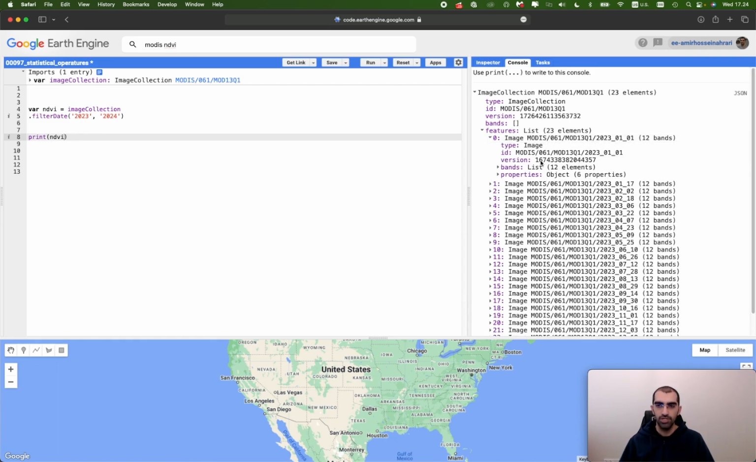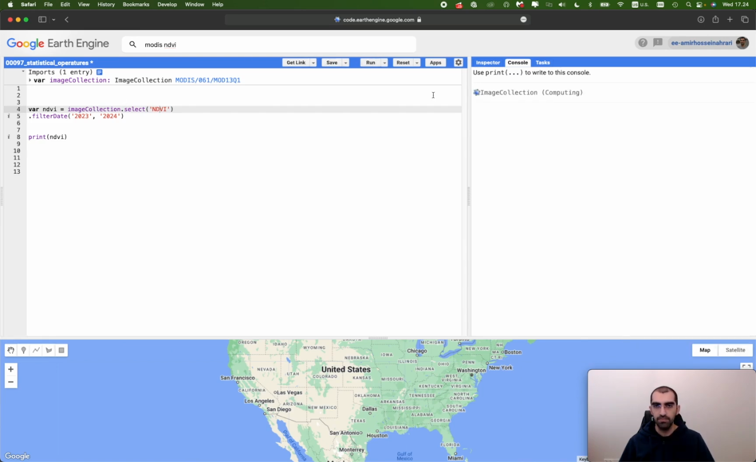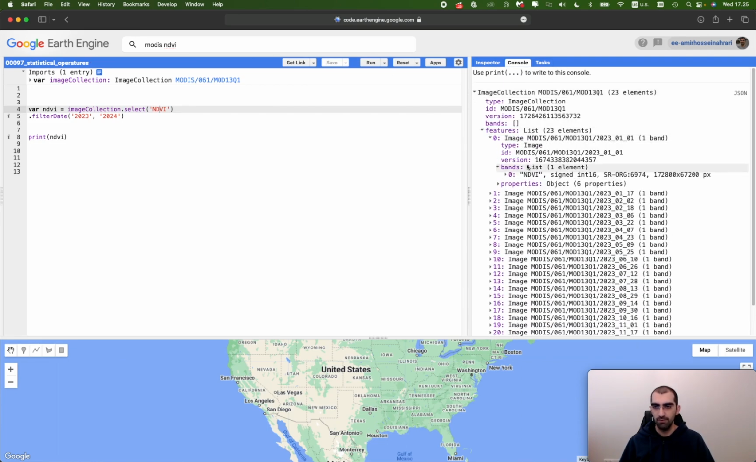So for each date, we have 12 bands, NDVI and EVI. Both of them are useful for this tutorial, but I prefer to only use NDVI. That's why you must select the NDVI band through the .select function. So if you run a code again, in the right panel, you will see 23 elements, but this time only one band for each date, that it is NDVI.